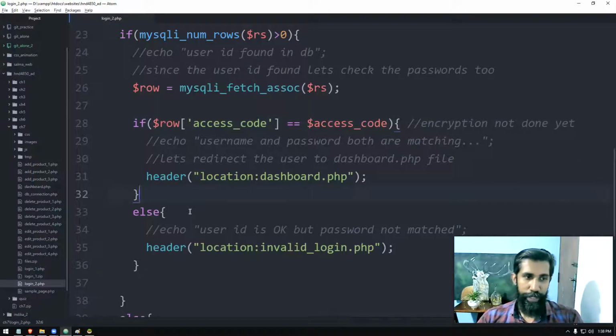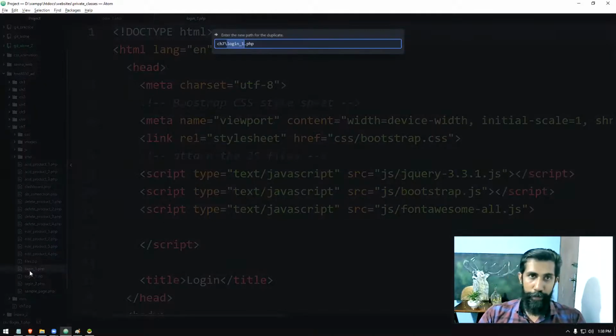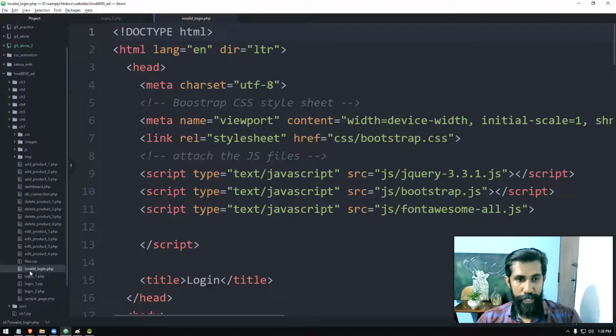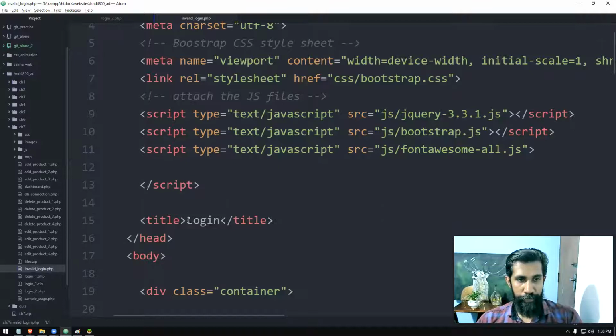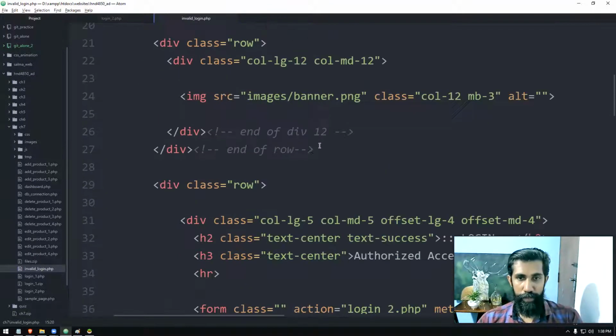It's so easy to create. How I'm creating: select the login one page, then press letter D on your keyboard. And by the way, I'm using Atom software, duplicating the file, then saving this one as underscore invalid login.php file. So that page is created. So let's do some modifications to the file without wasting a lot of time.